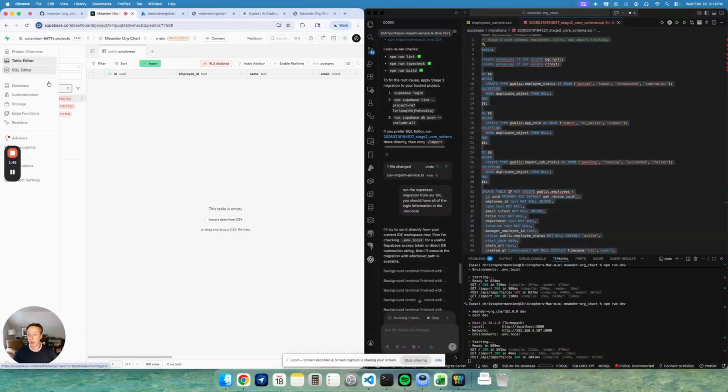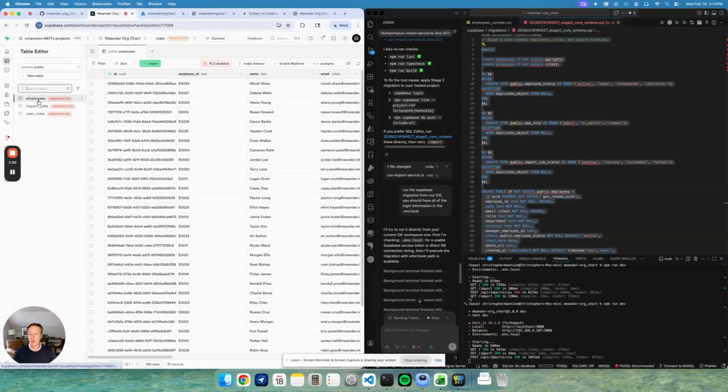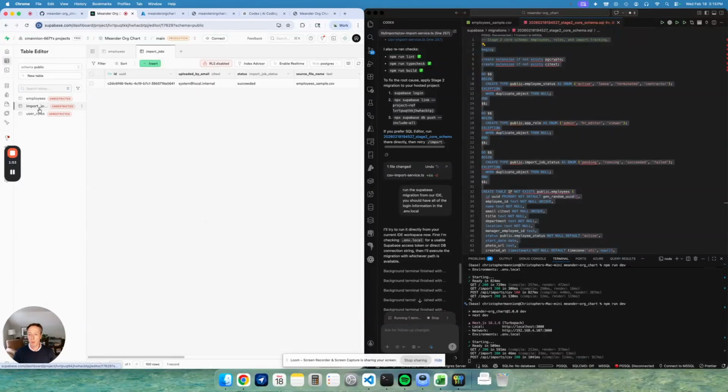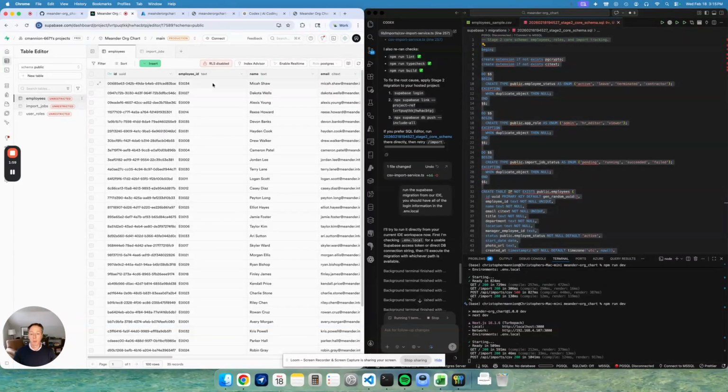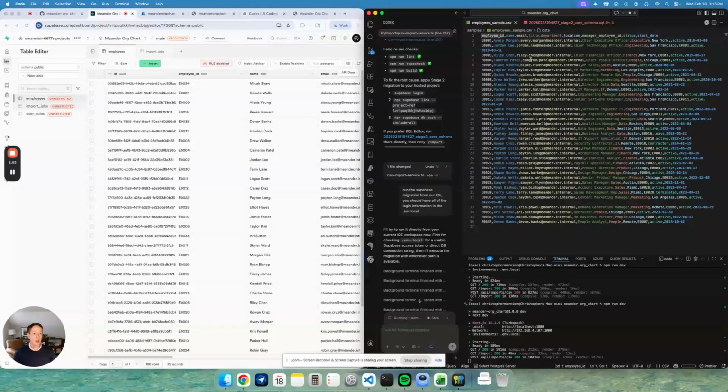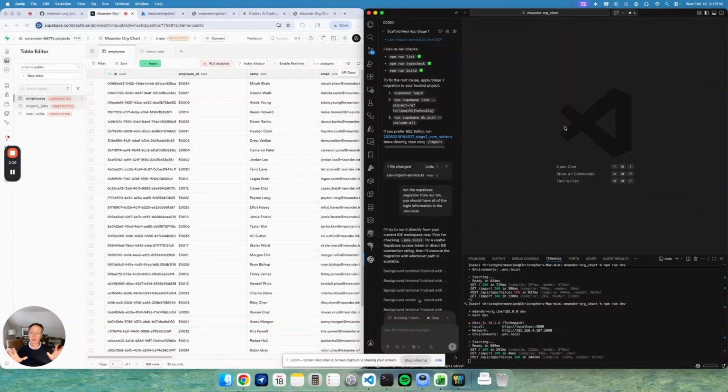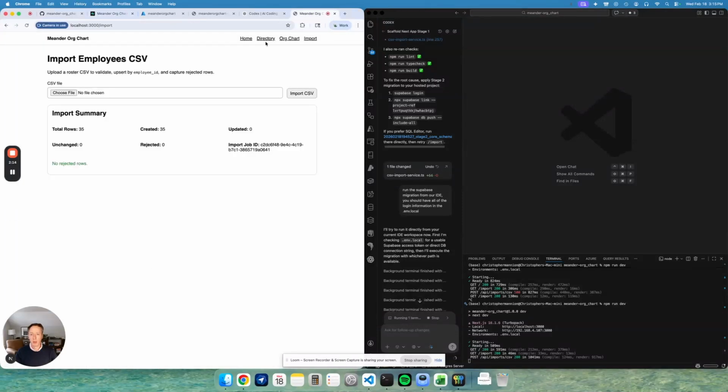So if I go into the table editor here, we have employees, we have user roles, and we have import jobs. So when I actually run that import job after I'd completed the update, everything ran fine. When I look at the employees, you can see that all the employees are now loaded into this table, and they should match everything that's in the CSV. So now we don't need to worry about the CSV. We don't need to worry about the SQL schema. Everything's all set up.